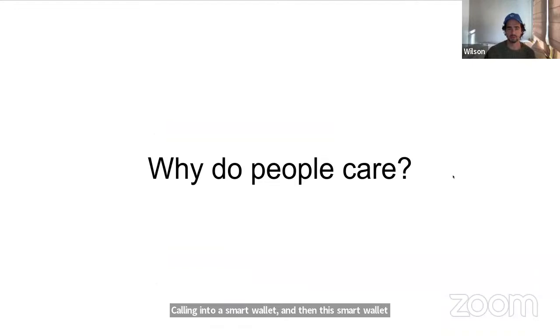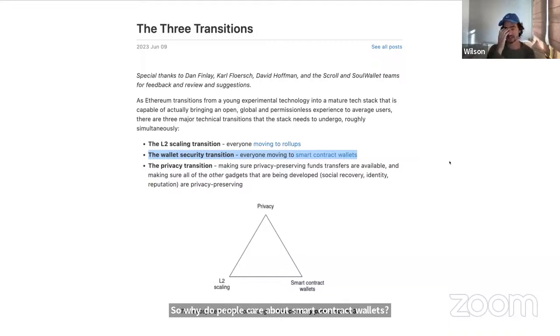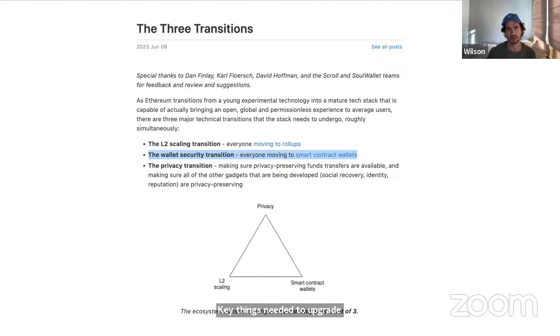So why do people care about smart contract wallets? Well, first of all, Vitalik has called this out in his 3 transitions blog post, about maturing the Ethereum stack, as one of the key things needed to upgrade Ethereum: everyone moving to smart contract wallets. And one of the big things here is the security features. Because a smart contract wallet runs through a smart contract, you can add arbitrary rules in that smart contract. And so you can have things like social recovery.